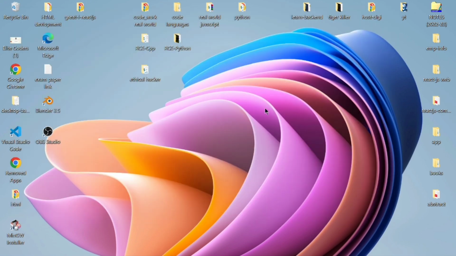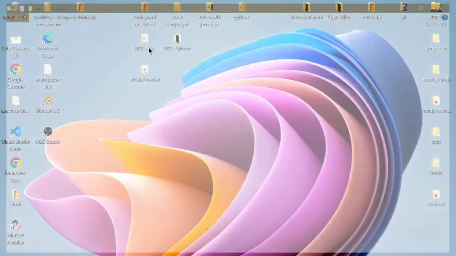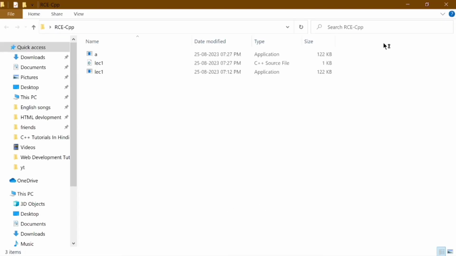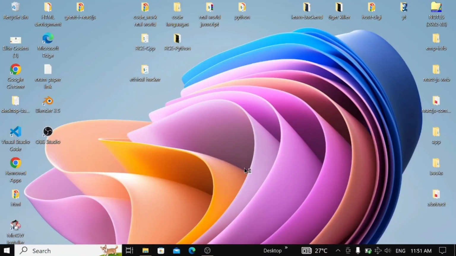Now we are going to create one file here. Suppose I have created one file, rcecpp. I am going to right-click and open with Code, and we are going to code it and see whether it is going to run or not. It will run. We are going to run our first code inside it. Here Visual Studio Code is opening. It's taking a while.